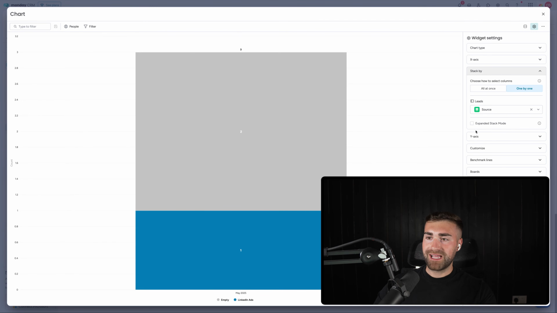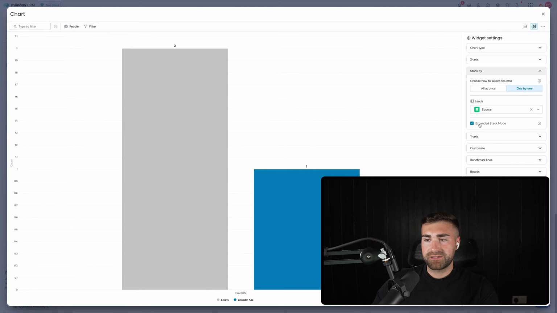Now I can change the stack by to expand by, or have it as an expanded stack. So then this looks slightly more separated, but what I would be mindful of is if you've got months and months and months worth of data and they're all expanded, it can get a bit messy.